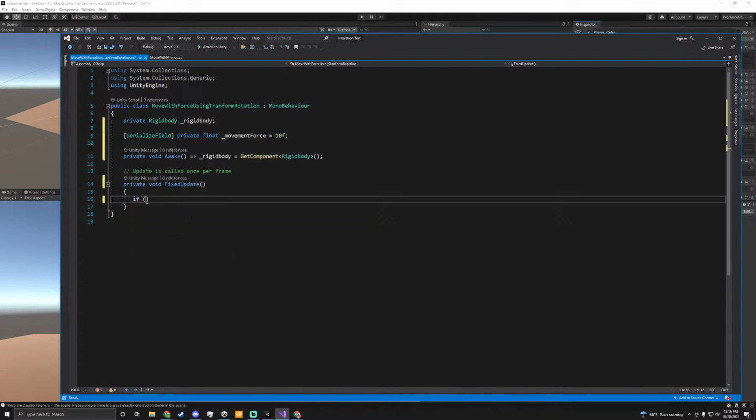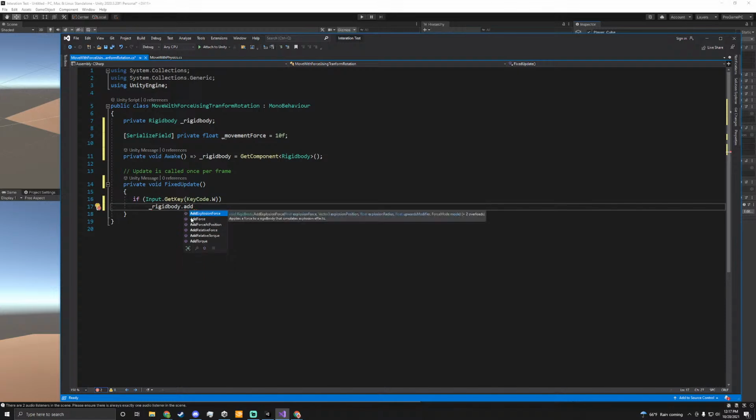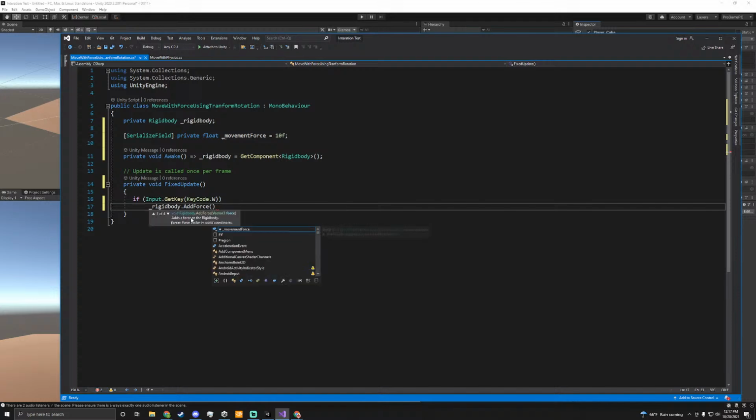Okay. So if input key code W, make the rigidbody, we're going to add a force with a value of speed or movement force times its direction, which would be transform dot forward. That's easy enough to understand.